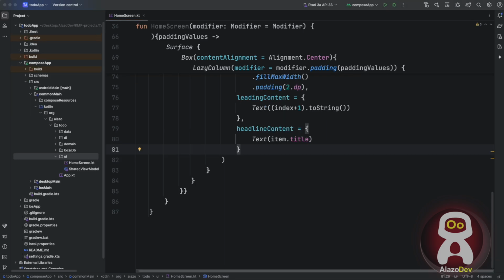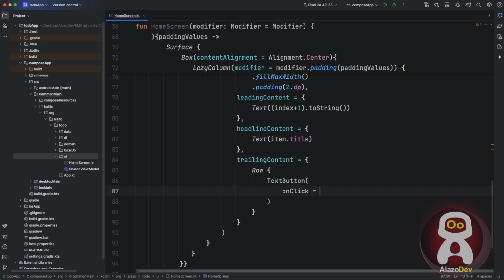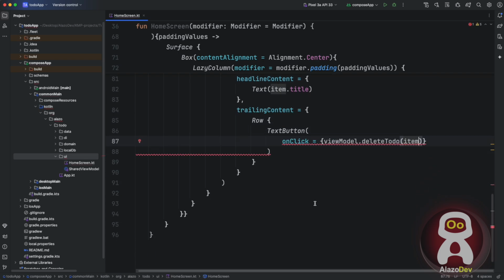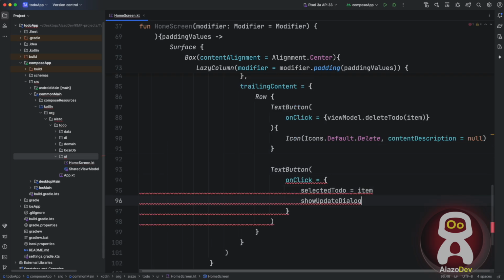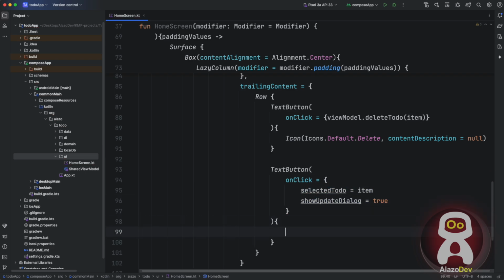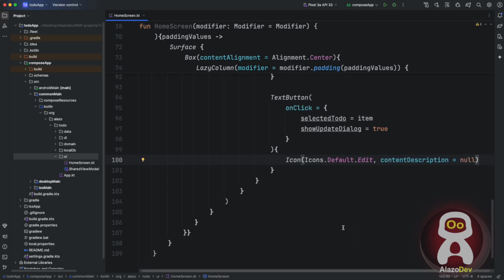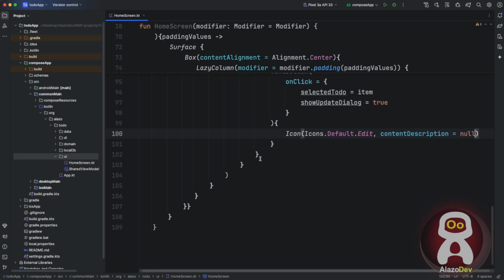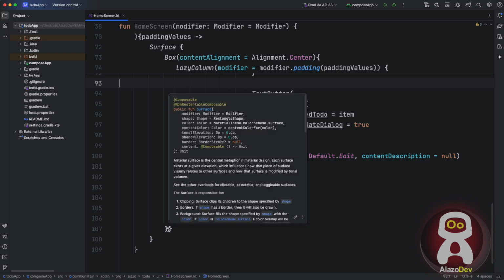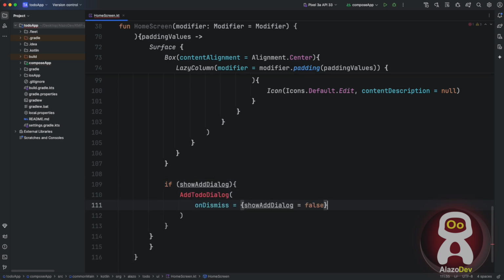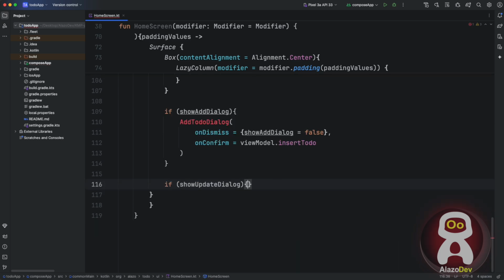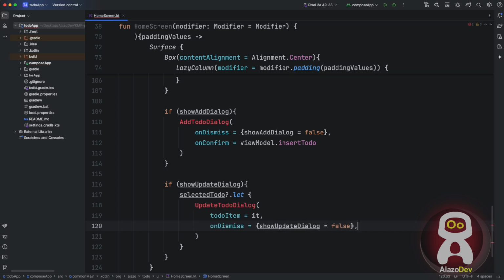In the trailing content, we will create a row and 2 text buttons. The first button will be a button to delete the to-do item, and we will use the delete to-do function from the view model. The second button will be the edit to-do button. In the on-click of the edit to-do button, we will have 2 actions. The first is to set the selected to-do item. The second action is to set the show update dialog to true. Underneath the lazy column in the box, we add a conditional if statement to show the add to do dialog, and we add another if statement to show the update to do dialog.